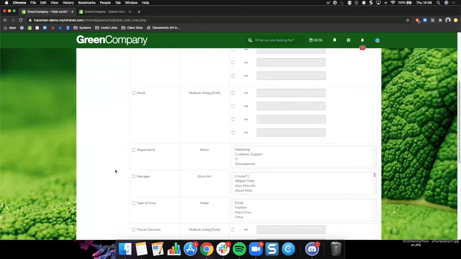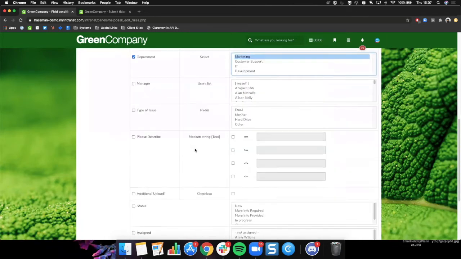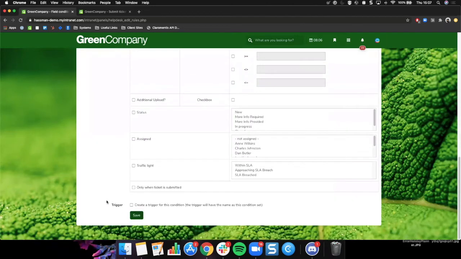Now, as I go down, I'm then going to go to the department field, of course, and define this to be my field condition set. Now, before I hit save at the bottom, we can see this item here specifying, do we want to turn this particular item into a trigger?